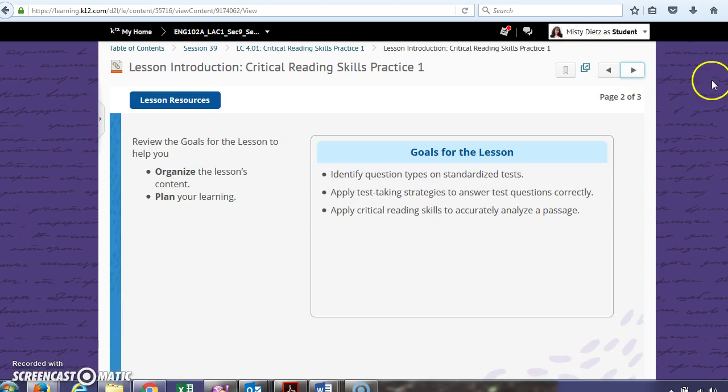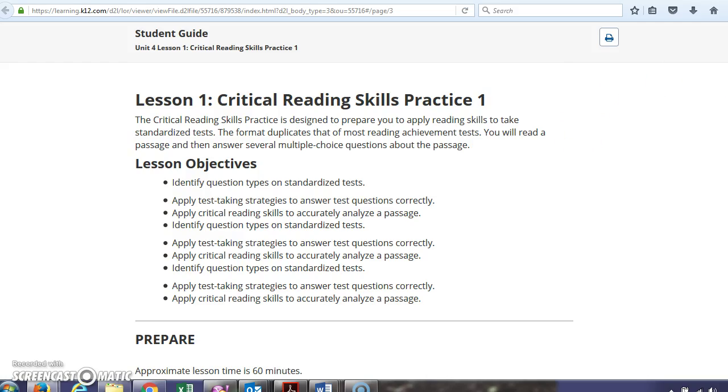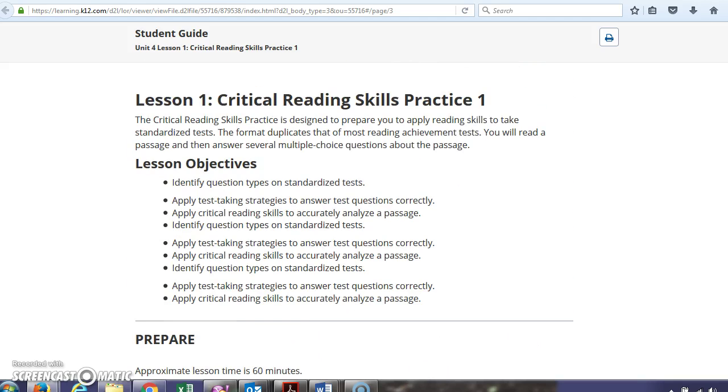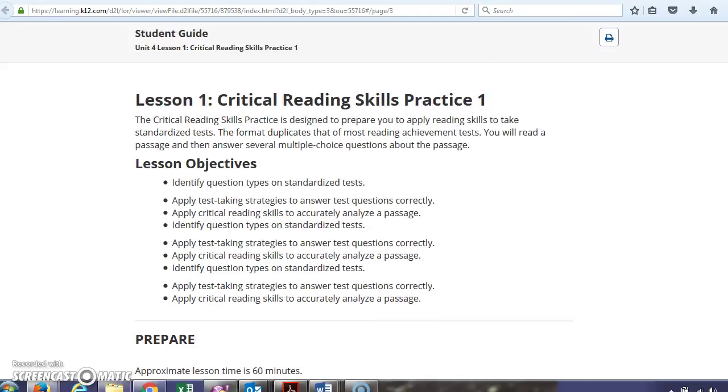Something I do want to point out that's so important is that most of your lessons are going to include a student guide like you see right here. For every lesson that you complete, it is absolutely important that you click on that student guide and that you download it, save it to your computer, and fill it out. So fill it out as you go. Make sure you don't skip that step, because when you skip the student guide, you lose a bit of the lesson and oftentimes it leaves you feeling kind of confused. So make sure that for every online lesson, you access the student guide and that you complete it.